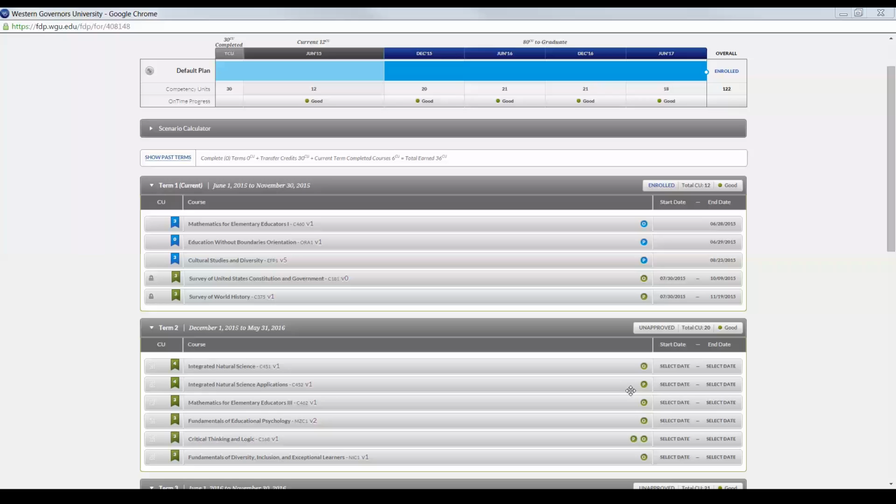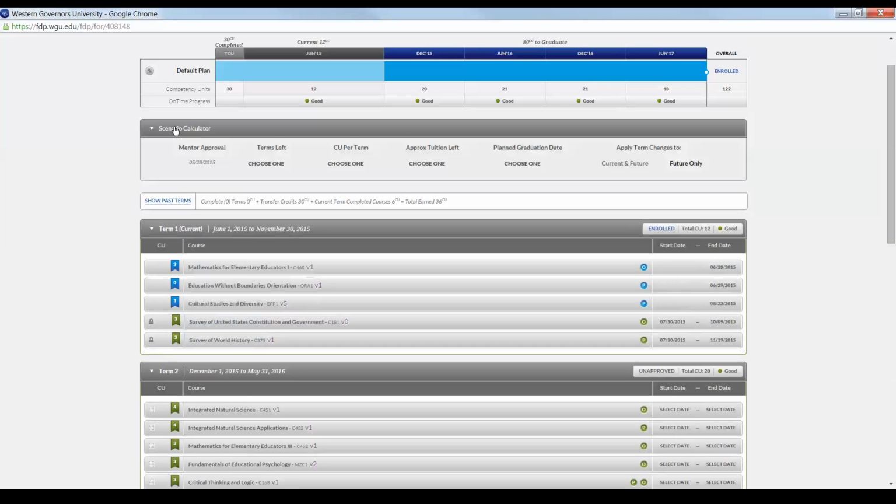But that can be changed based on what you need to have in your term, based on what you've transferred in, things like this. You can actually come up here and you can use the scenario calculator to play with how your courses are distributed so you can get a visual for what it would be. For example, this degree plan says that she's taking 12 units this term. Well, you can go into the scenario calculator and you can see what would happen if the student chose to take 20. You can see how many CUs they would have left.